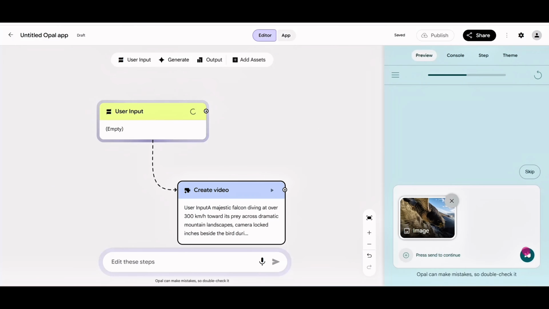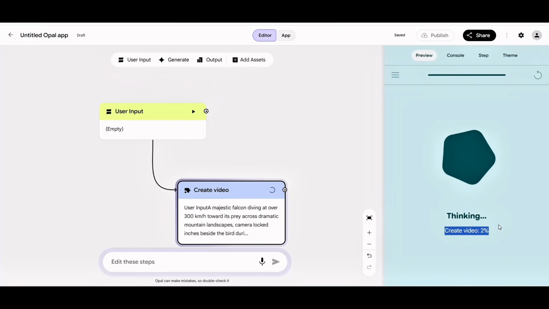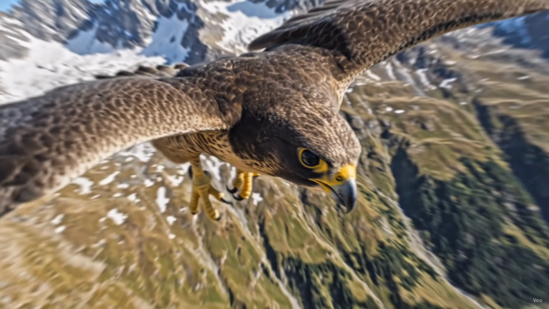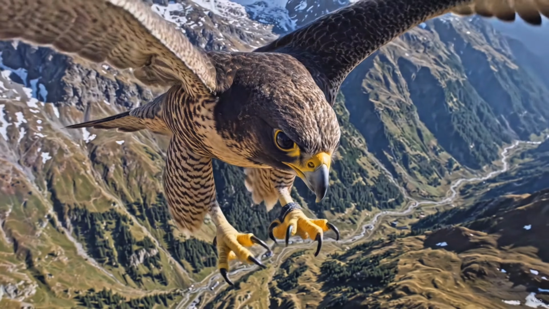Once everything's ready, open Preview, refresh if needed, hit Start, upload your image, and let it render. No editing software, no complicated timeline, no extra plugins. Just upload, generate, and wait a few minutes. When it's done, you'll have a cinematic video ready to post or edit further. To save it, open the three-dot menu and download it.